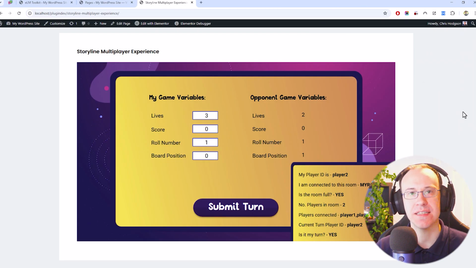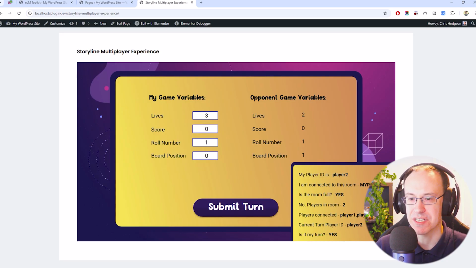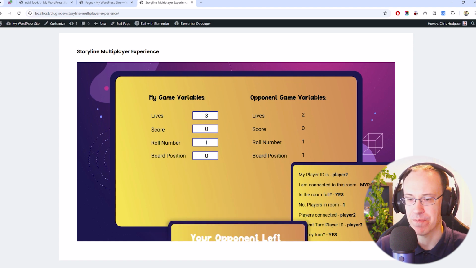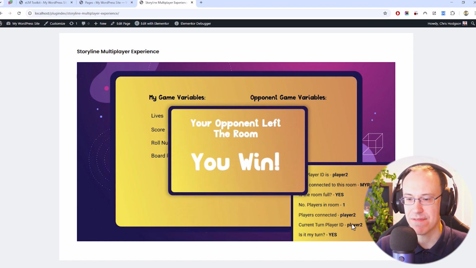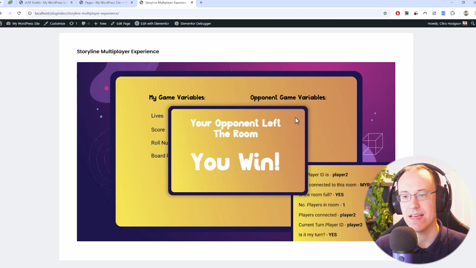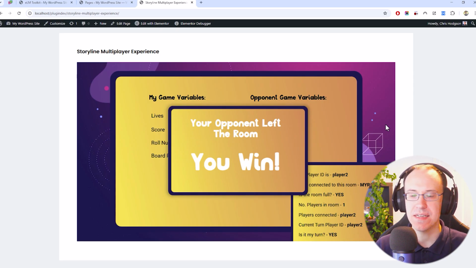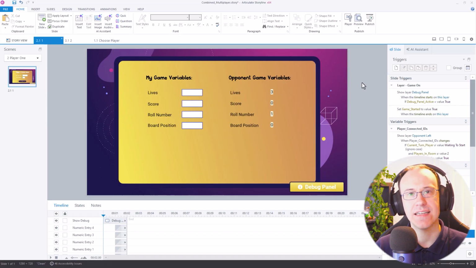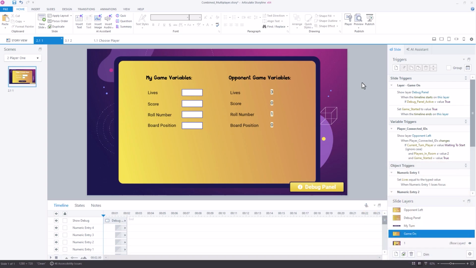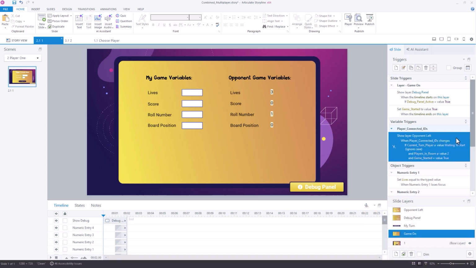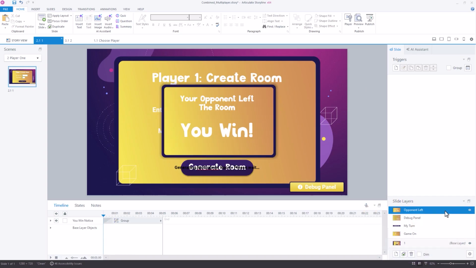So after a few seconds, as live link determines that player 1 is no longer connected to the room, we should see the result of that take place in player 2's session in just a moment. So let's keep an eye on their window. And there we go, you can see that live link provides a variable telling storyline which user IDs are actively connected to the game. And if that variable changes for whatever reason, then we can design in storyline what happens next. And in this case, I just have an extra layer in my storyline project that displays to let the user know that they have won by default.